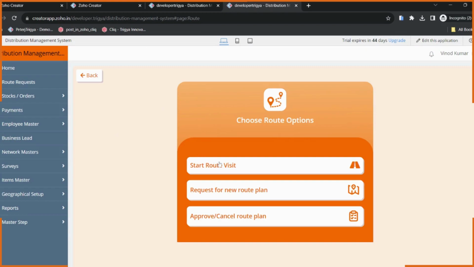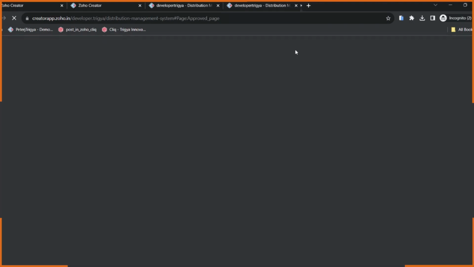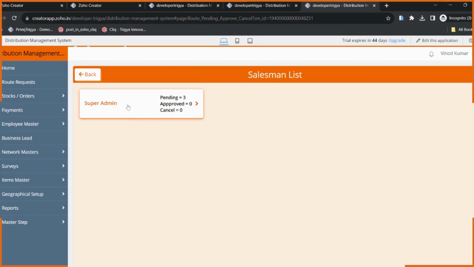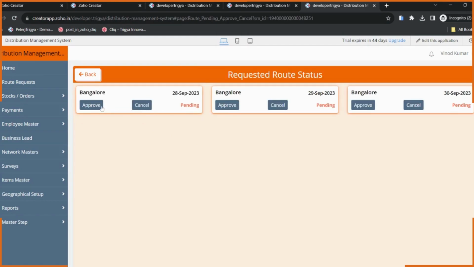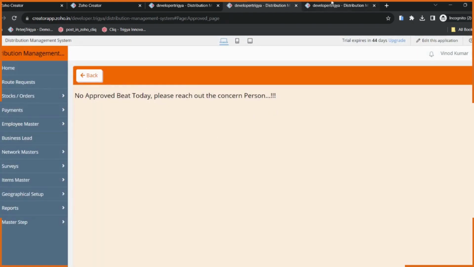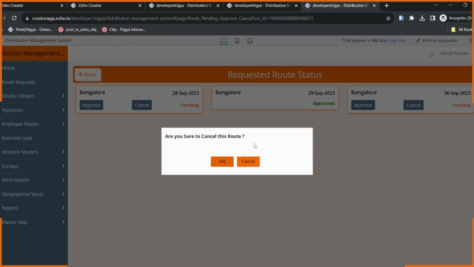Now if I go in, I start my route visit. You can see no route has been approved for me, because I requested a route but it has not been approved. So I'll duplicate the tab to show it. I'm going back. If I approve the 29th, there's one route approved. If I refresh, it's not showing because the route which has been approved for me is for tomorrow, not today. So I'm cancelling the last one.